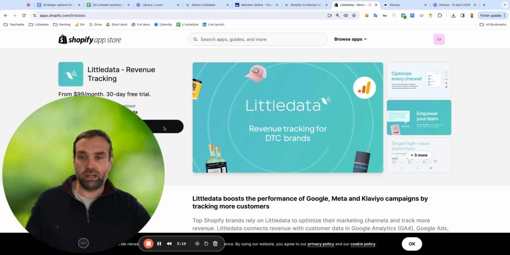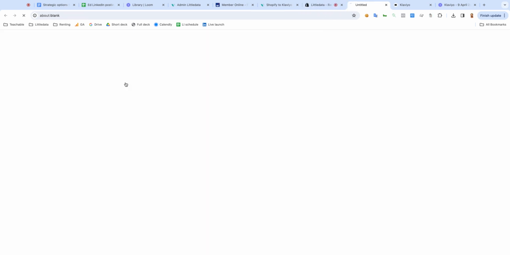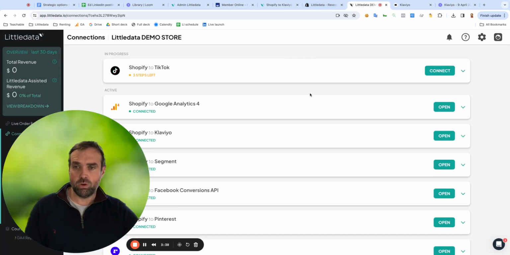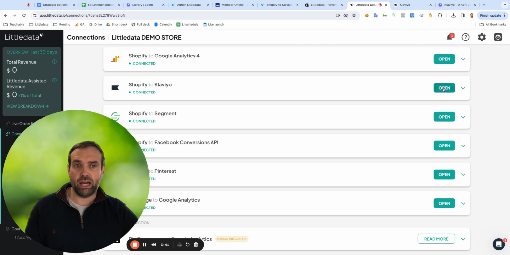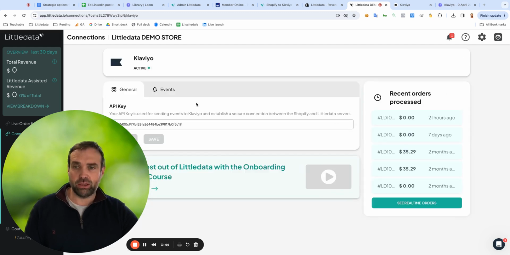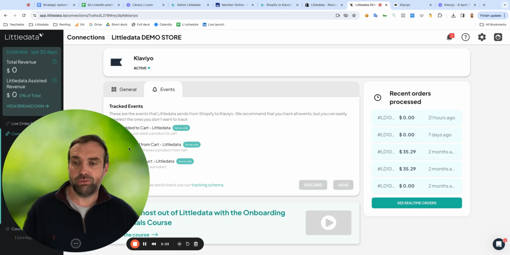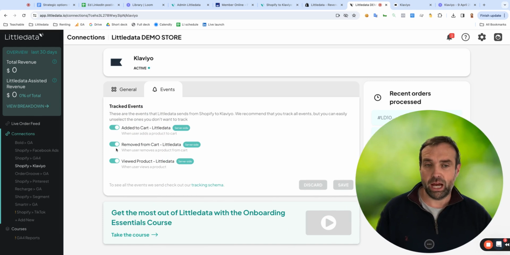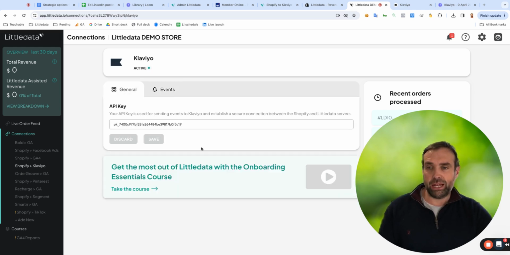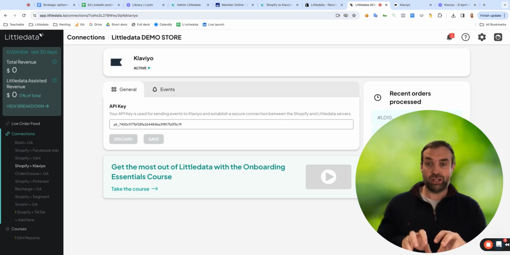Now, let's say we want to go through and log in to the app. Right, so you'll see we've already connected Klaviyo here, and we can just check that the events are processing. We can see that we're tracking three different events: added to cart, removed from cart, viewed product, and soon to come will be the checkout started event. You can configure to send all or none of these within the setup. And if you've done a manual API key, which we had in this case, but use OAuth, you can configure it here. So that's really all that's within Littledata's app, just the configuration settings.